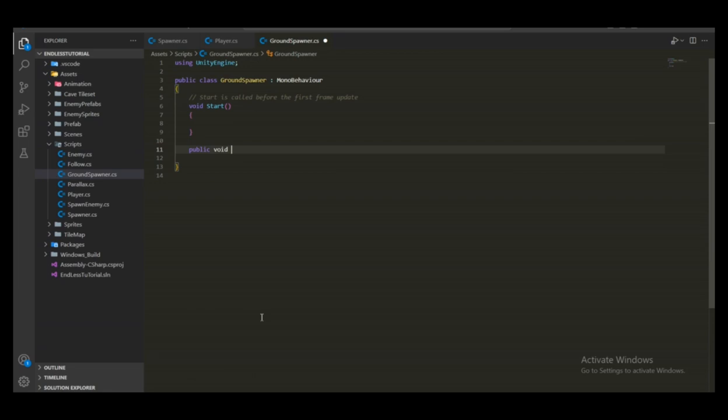So let's make it public. For the function we have to type public void, and let's call this spawn tile, or spawn ground. Make the parentheses and some curly brackets.